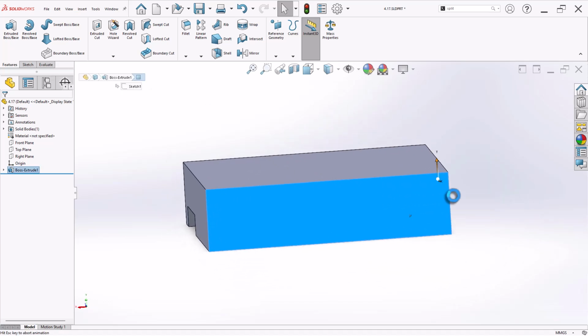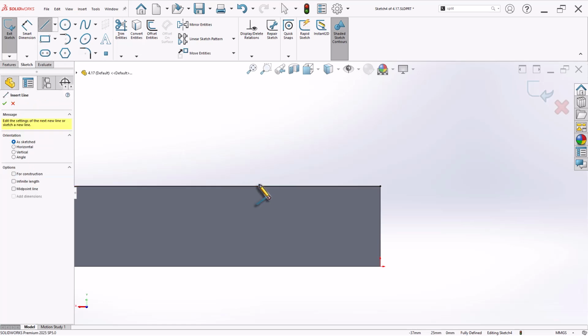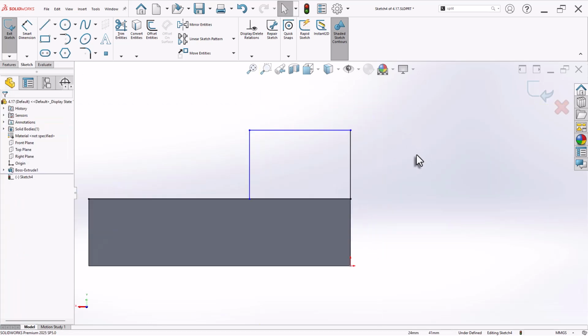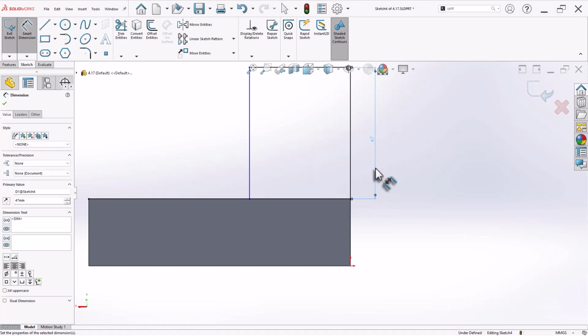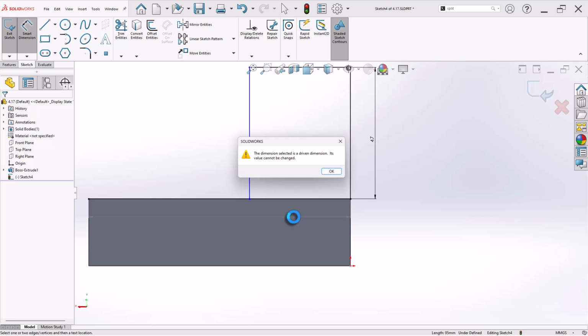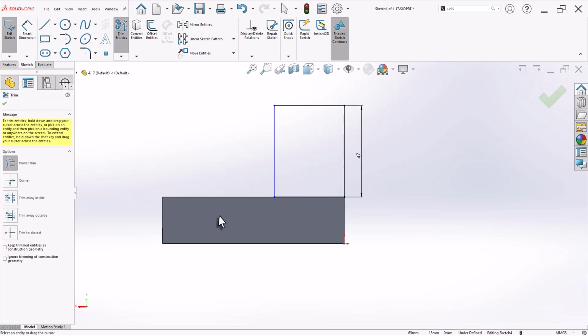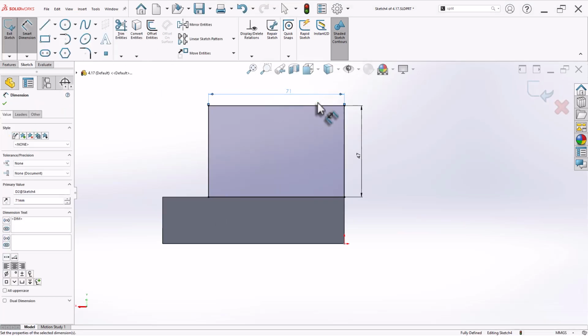So open the sketch, select these and convert entities. Now let's add the dimensions. So this is 47. This is, sorry. Now let's trim and add the dimensions. This is 71.